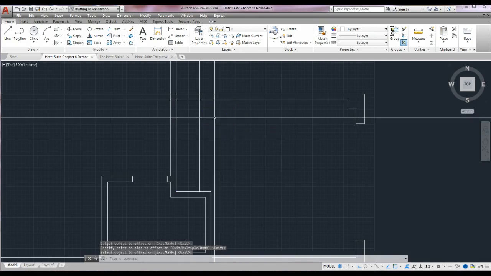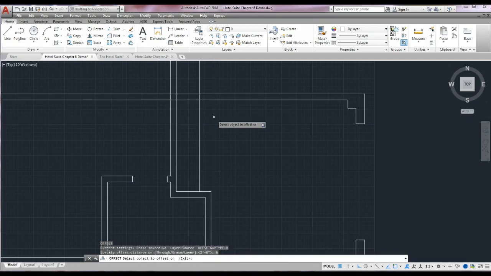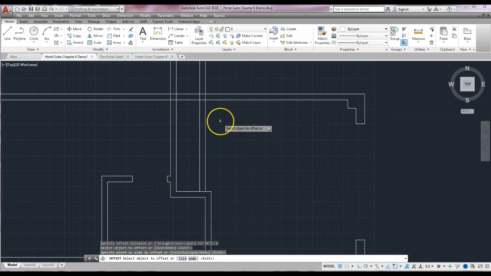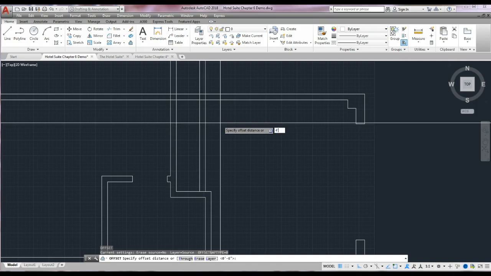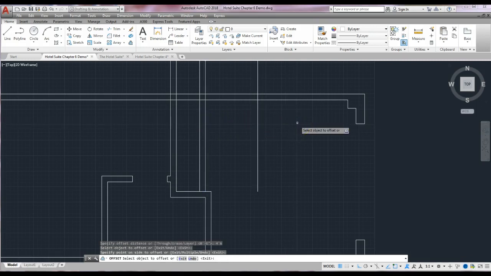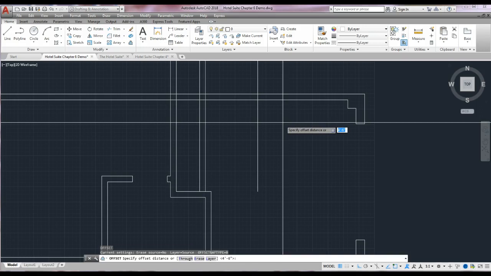Right click to enter, right click the second time to repeat the command. This time I'm going to type in 6, enter, select this wall, drag to the right and click. Right click to enter, right click to repeat the command. I just keep repeating the offset command, and this time we're going to go 4'6", enter, select this wall line, drag to the right and click. Right click to enter, then right click to repeat the command. So basically it's 2 right clicks to get the offset command to start again.